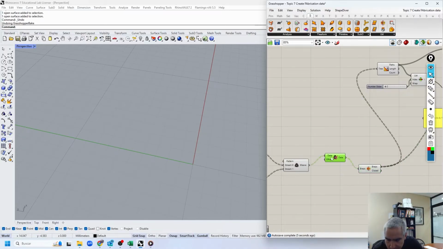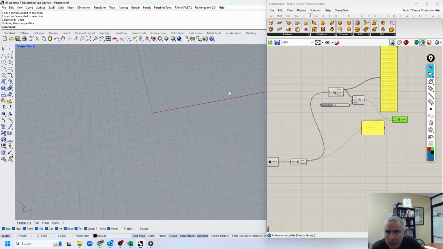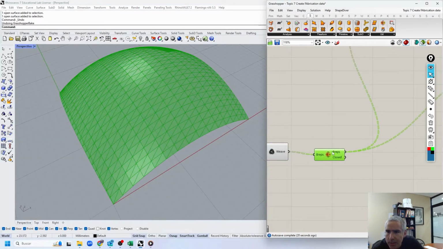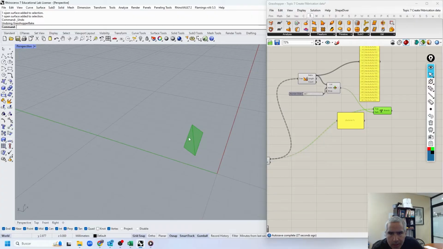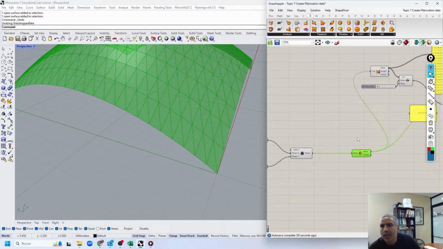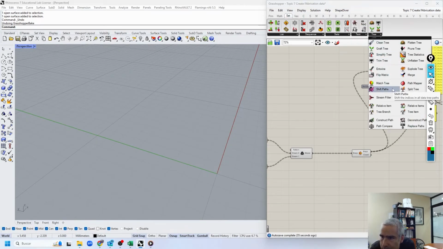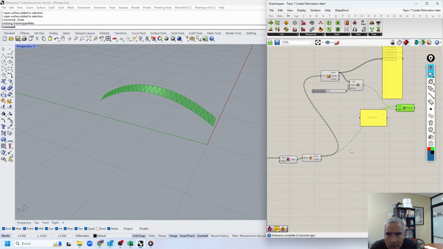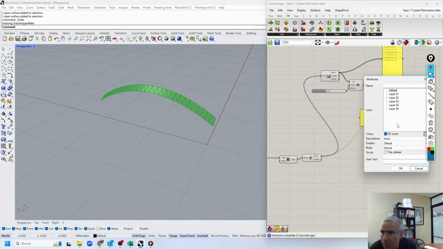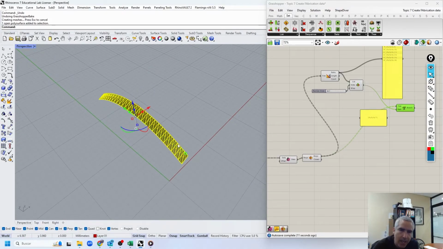Oh yeah, sorry, this is not necessary. I think we want to join these guys. Yeah, we want to join these surfaces, and then this branch, these are these two. So yeah, I think we do need the shift paths, sorry, we do need the shift paths, and then we do need the join. And now this branch is one single poly surface right there.